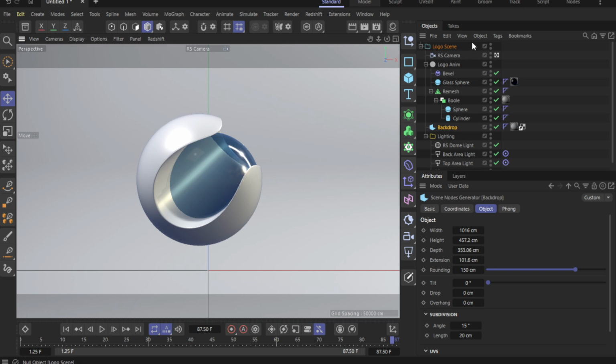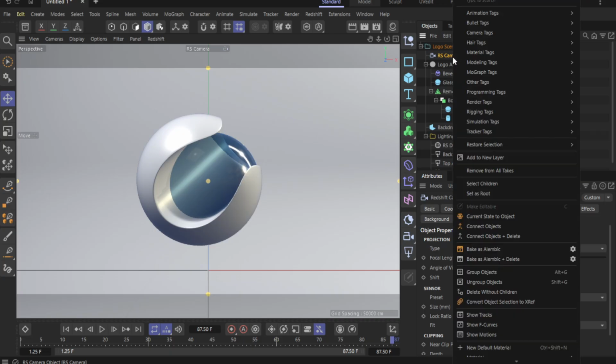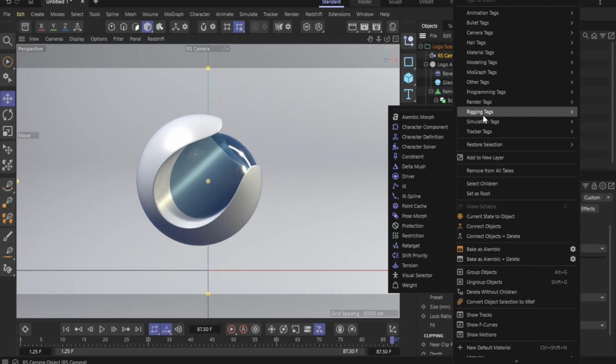With the object selected, right-click on it inside the Object Manager. This brings up a context menu that's specific to that object. From this menu, hover over Rigging Tags, then choose Protection. The Protection option is designed specifically to keep an object's transform safe, and it only takes a second to apply.